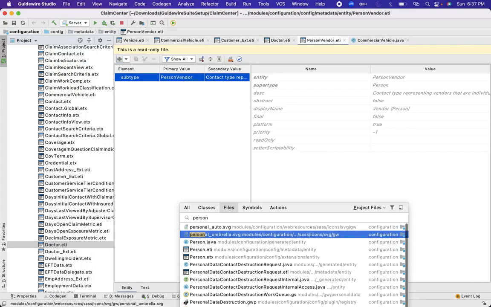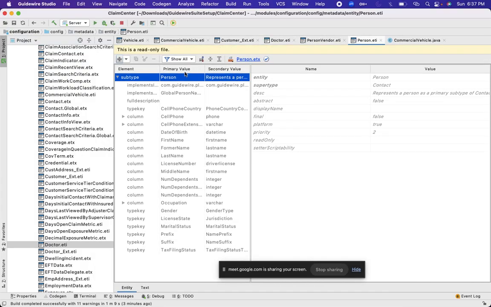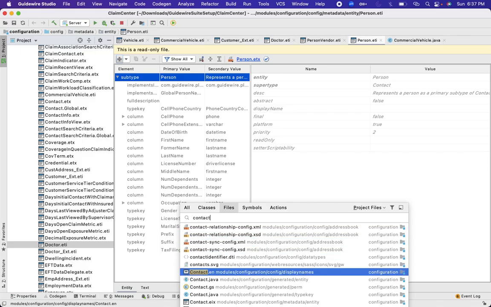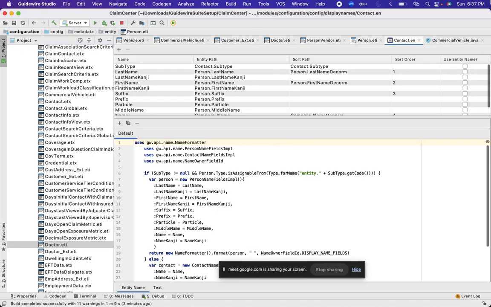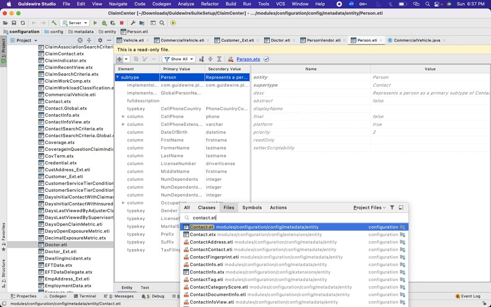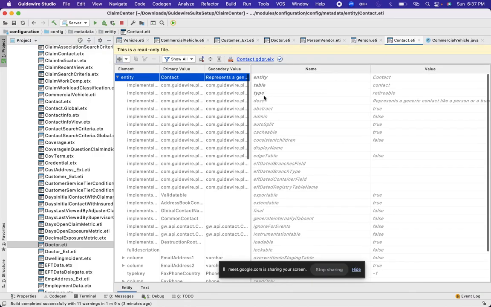I'll explain all this later. Do not worry about supertype anymore. Again the supertype is contact. Here the table is contact. So this represents a physical table: how to represent a table in Guidewire with the help of an entity. An entity represents a table in Guidewire. That's it at a high level.